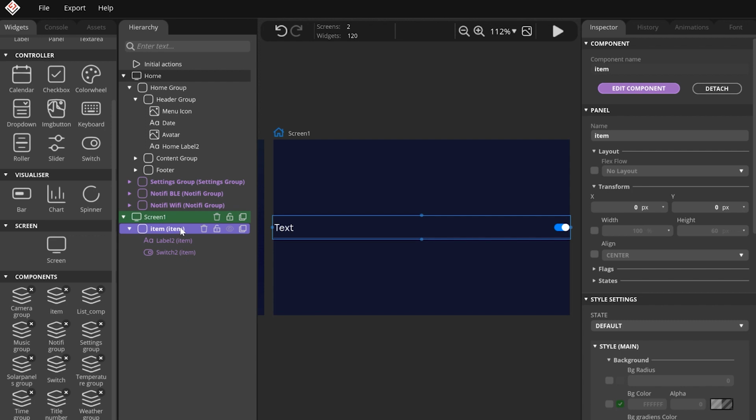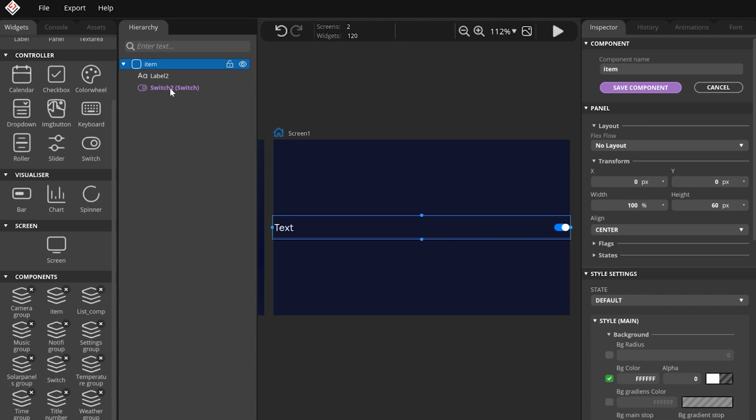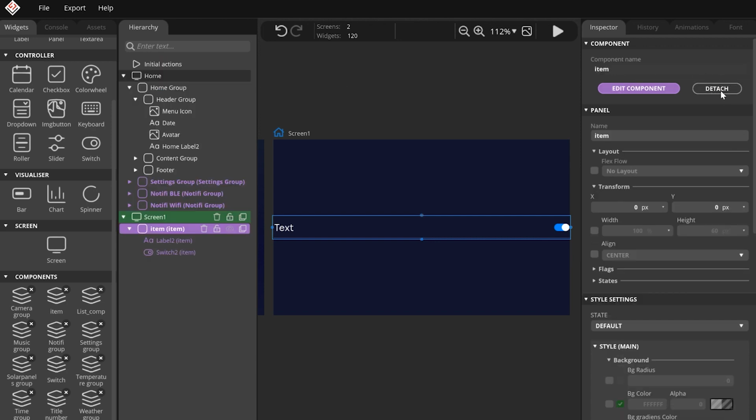When you select a component instance in the editor, two buttons will appear on the Inspector panel: the Edit Component and Detach Component buttons. By clicking the Edit Component button, you can edit the created components. With Detach, you can convert a component back to normal widgets.